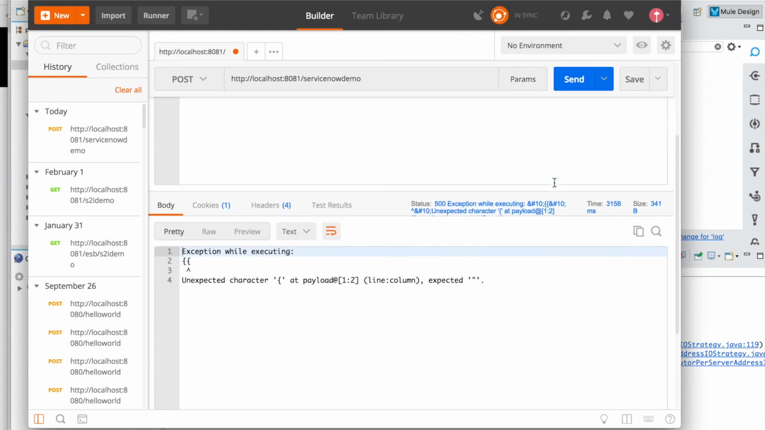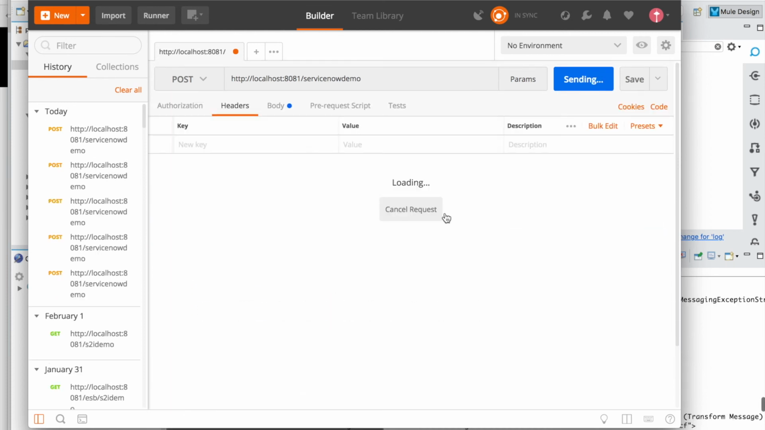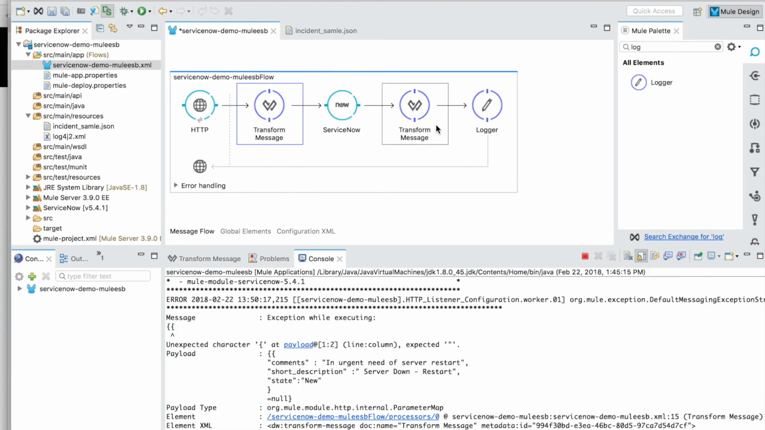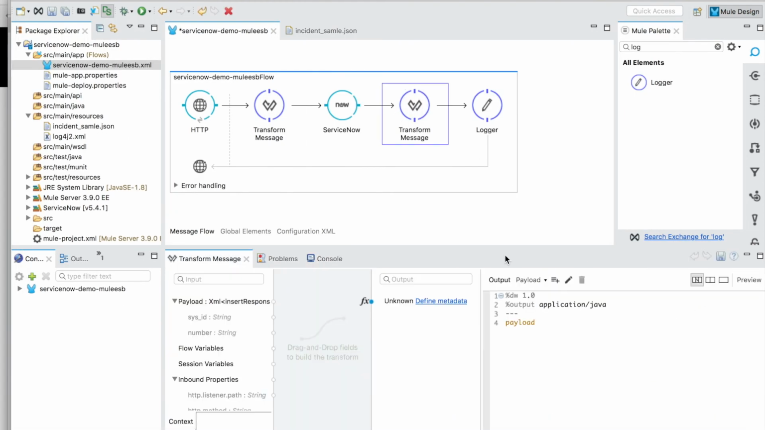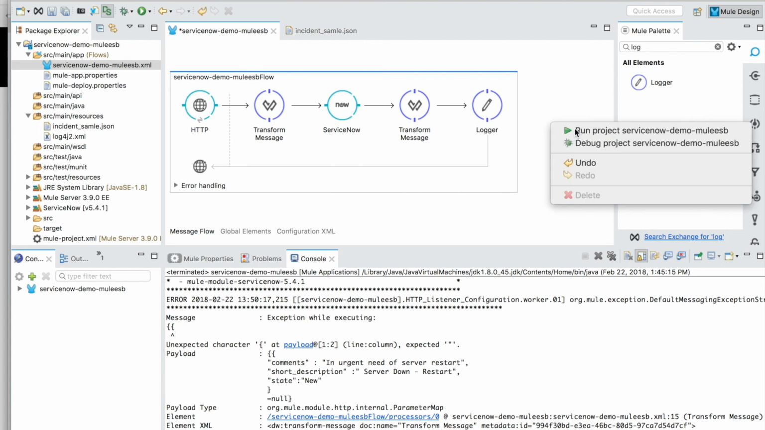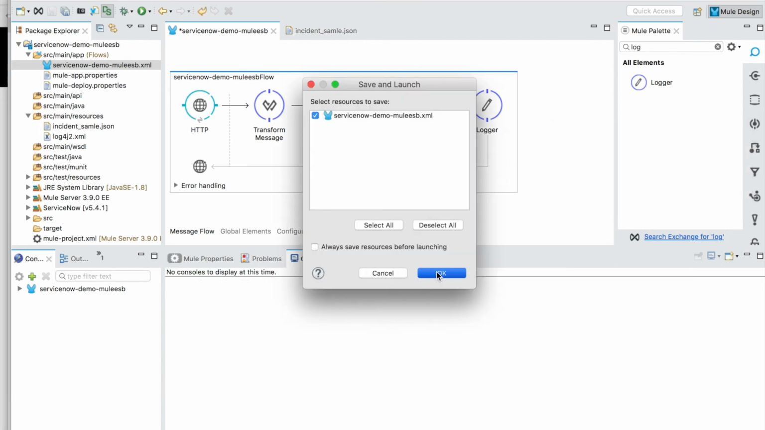Okay, so we got an exception. So I found the problem. I had selected the wrong header here. And now, this is my insert response, which is coming back. It is in Java. I should have changed it to application JSON. And let's restart it and run project again.